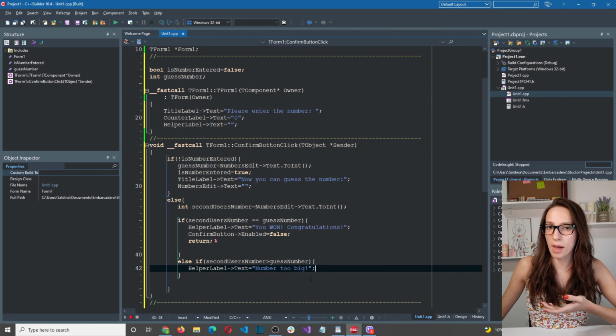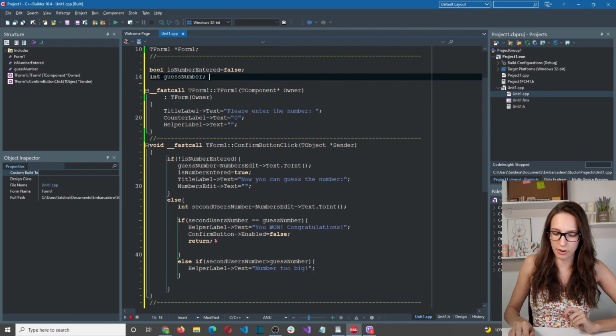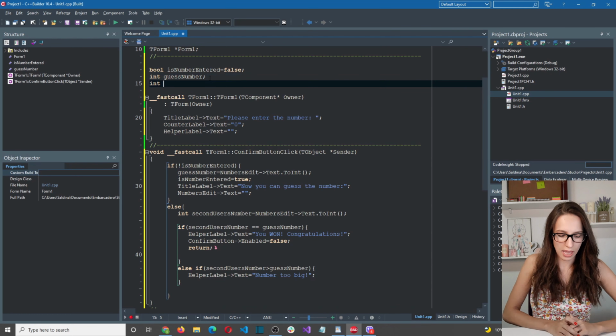One more thing that needs to happen is we have to show the number of attempts that our user made, and we also need to increase that counter of attempts every time that our user enters a wrong number. So in order to do that, let's create a variable of type int, and I will call it attempts counter, like this.